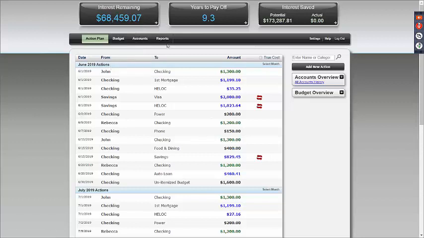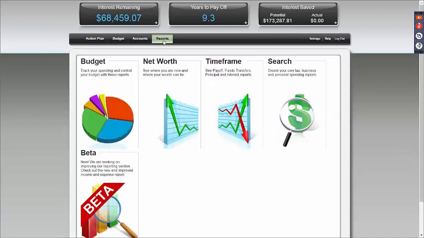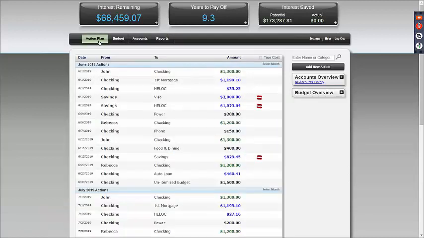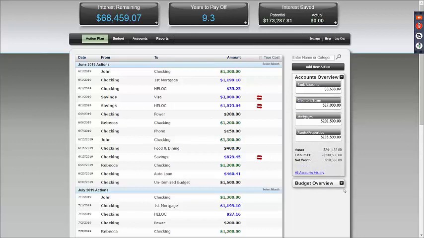All right, in this we also have a very robust reports feature where you can go in and do budget and net worth and time frame and search, and stay on top of your finances in a more detailed fashion. You also have an accounts overview over here to the right side at a glance, and a budget overview over here to the right side at a glance that will help you stay on top of your finances as well.